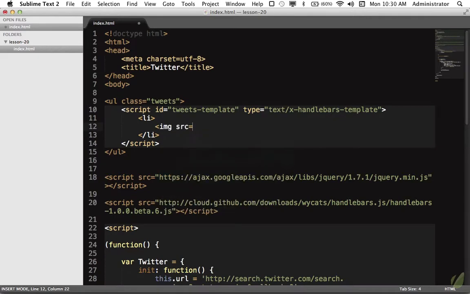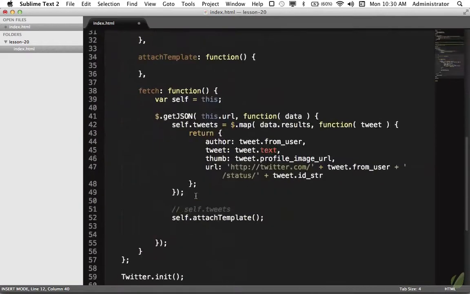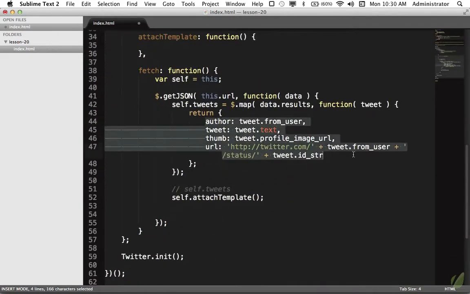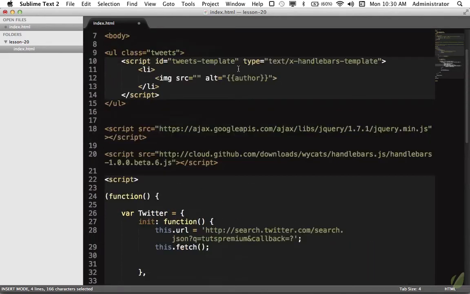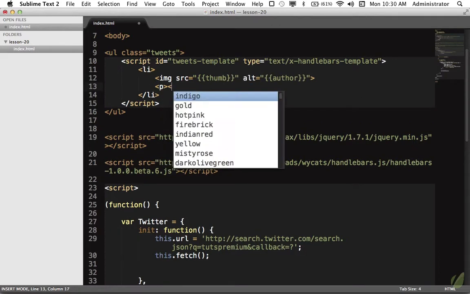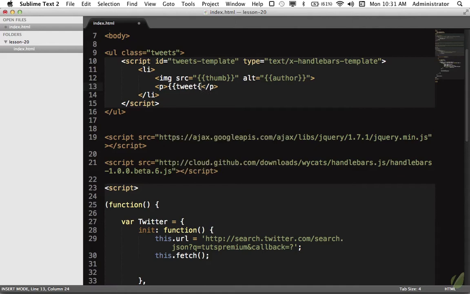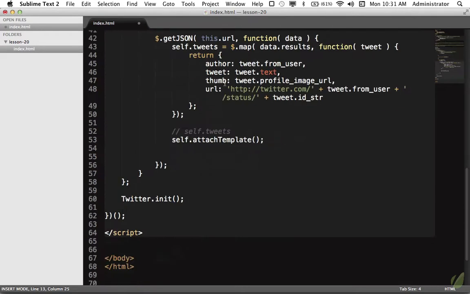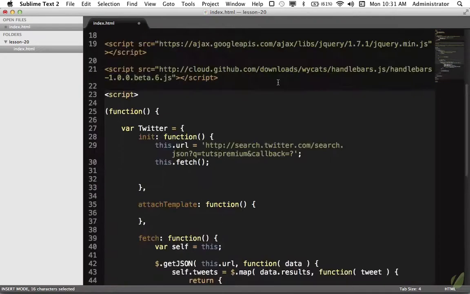So image source. Now the alt text will be the name of the author. And notice that I'm getting that value right here. This is what we have access to within that template: author, tweet, thumb, and URL. So we have the author. The source will be thumb. And the tweet itself will be stored within a paragraph, and that will be tweet. Because we come down, we're grabbing this right here. Tweet.text will be stored there.